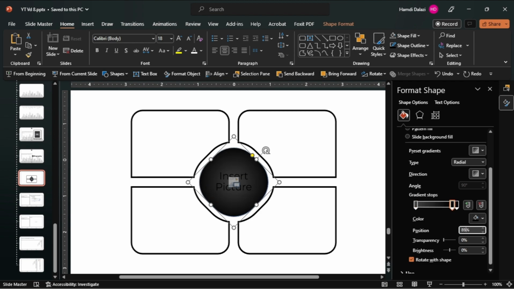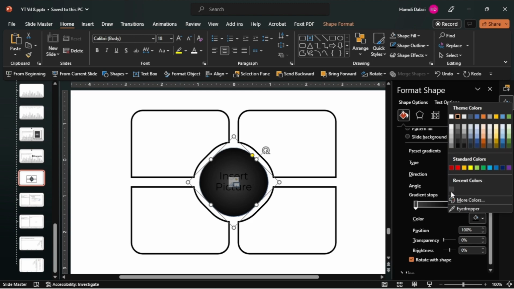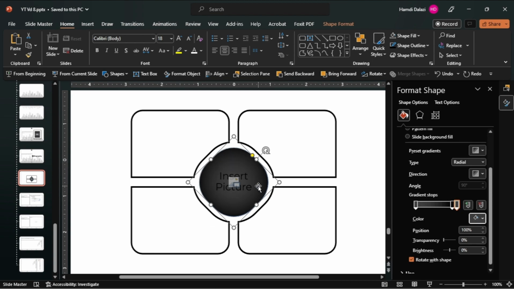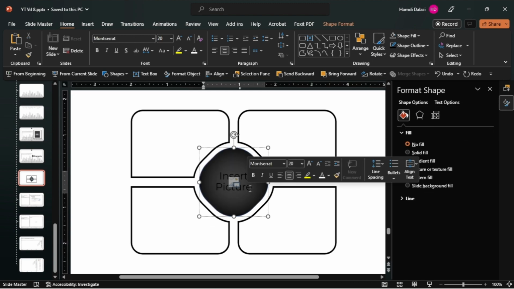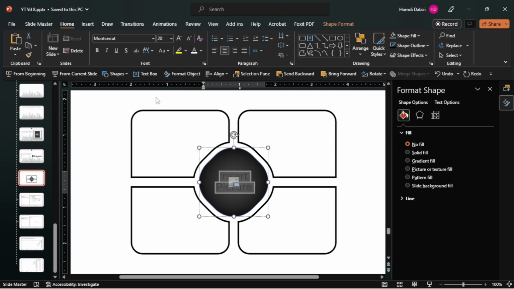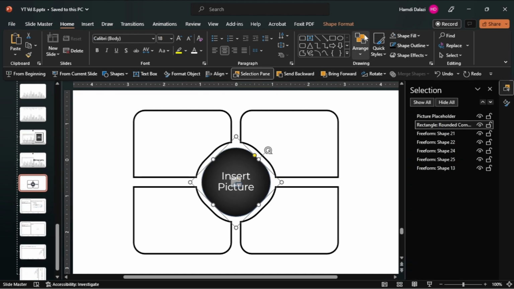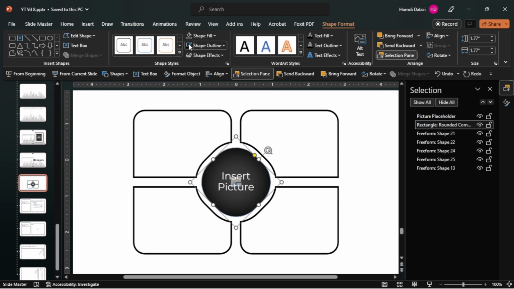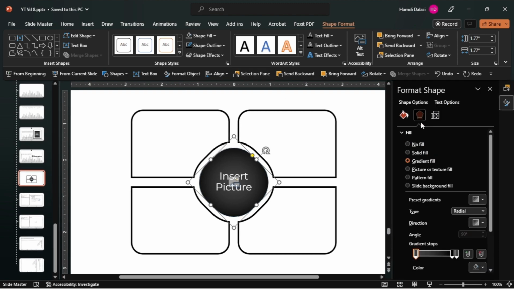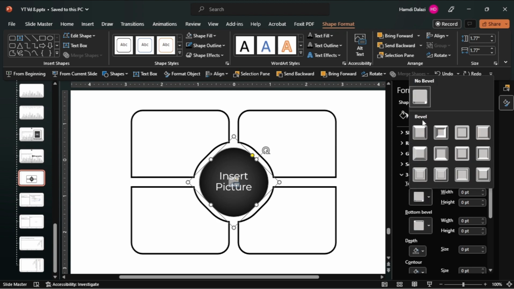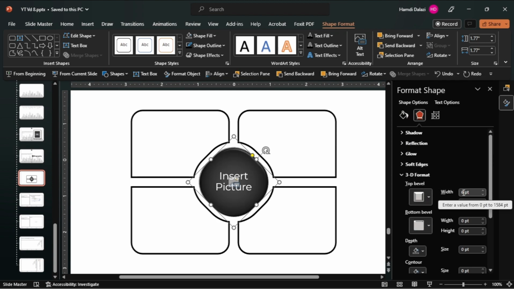Okay. Let's adjust the position. Change the color. Now that looks a little bit better. So now we can change the color of the font here to white. That looks good. So we can add an outline. Great. Then let's add a bevel effect. So let's add a bevel. Reduce the height to 3.5.